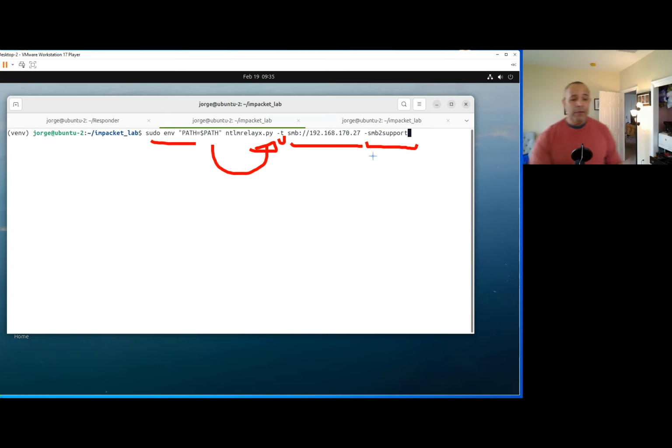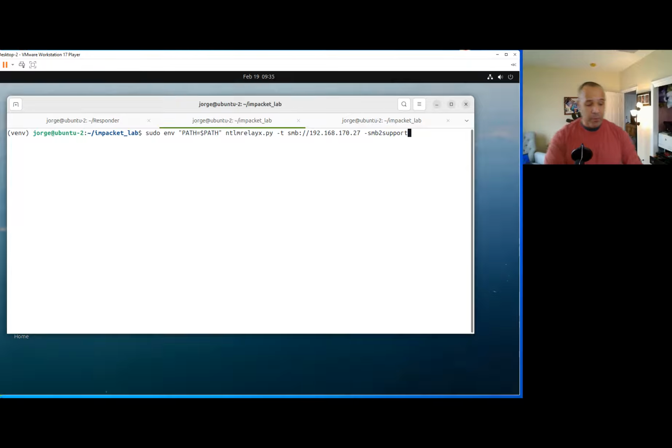And for this, we have to make sure that SMB signing is not enabled, because if it's enabled, it's not going to work. So that's one of the things you have to keep in mind, right? To protect against this type of attacks. So I'm gonna do this. I'm gonna hit enter. And what's going on here?